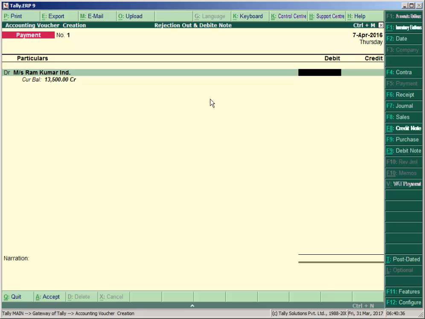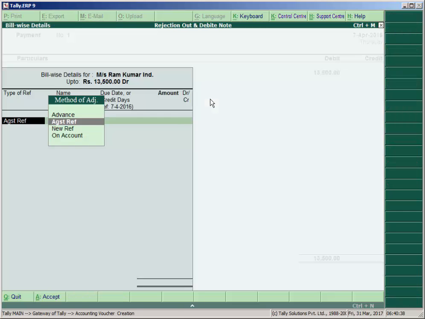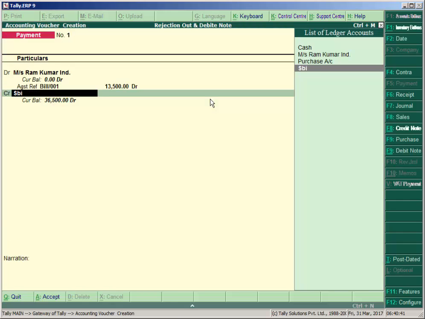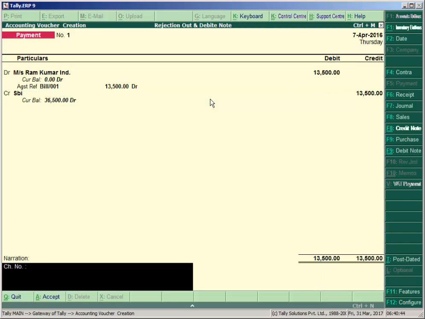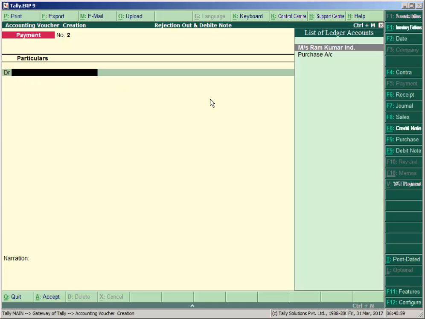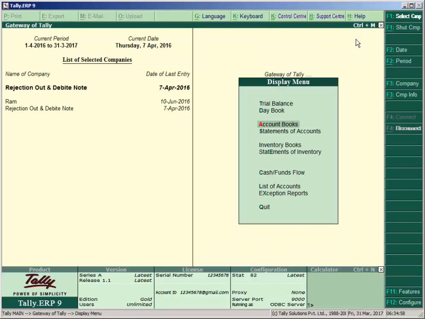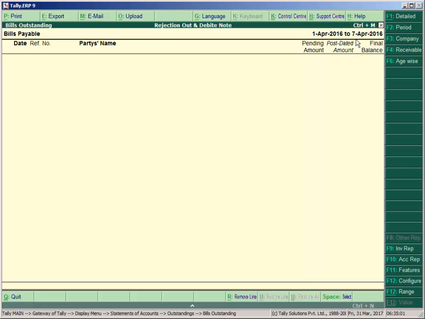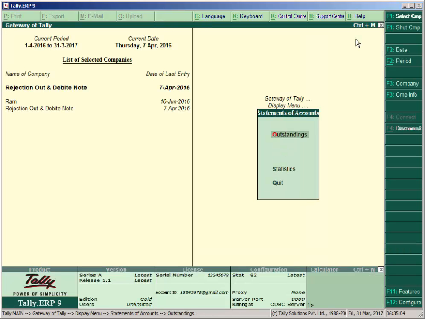through cheque of SBI. So Messrs. Ram Kumar Industries account debit against reference, then SBI. Enter the cheque number here which you issued, like 12345 is issued, and accept. Then press escape key. Go to display, statements of account, outstanding, payable. The payable is nil here.